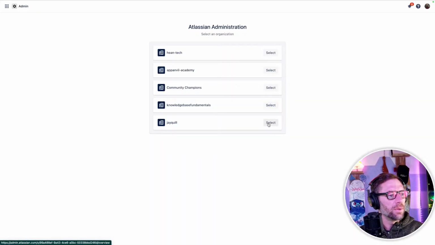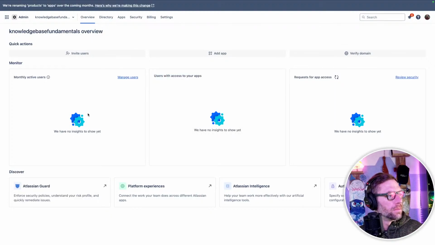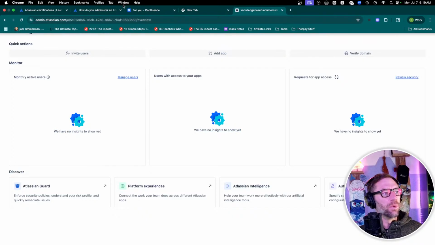Let's go into this one. Well, that's very blank. All right. But this is the admin panel for this organization. Now, there are no other users in this demo box, so this does not show very much information. But this is where we get information about what's going on.